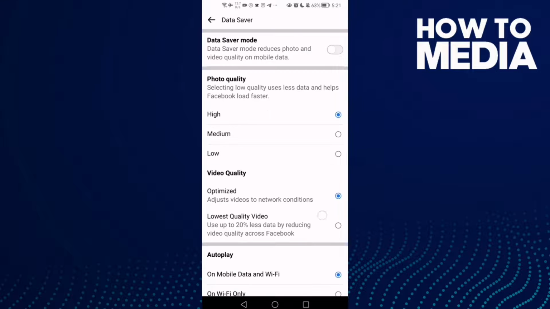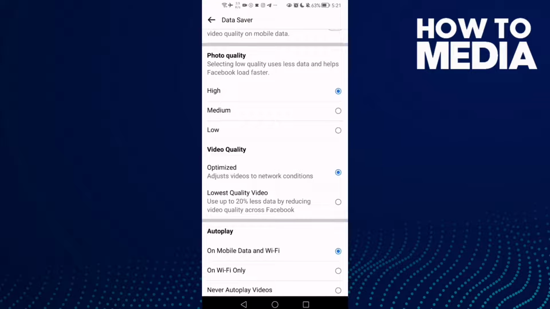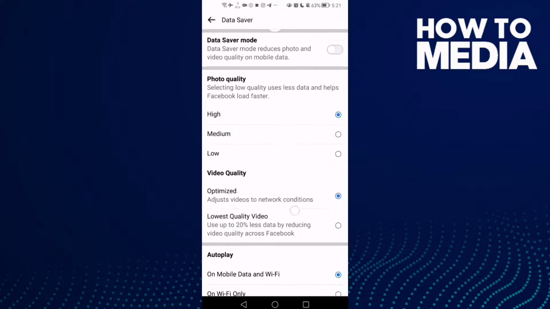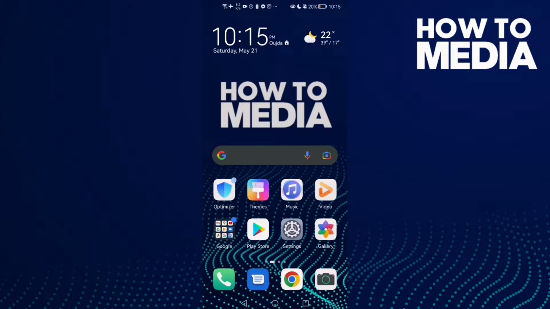Here click on it and here you will find video quality. Just here you can manage anything you want and go back, it will be saved. And that's it for today's video.